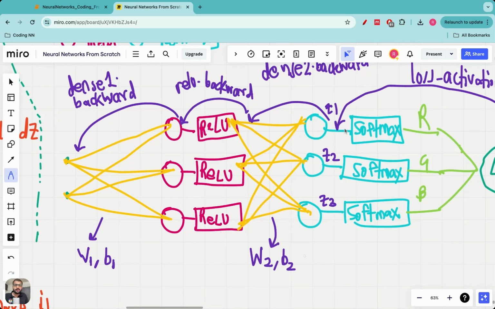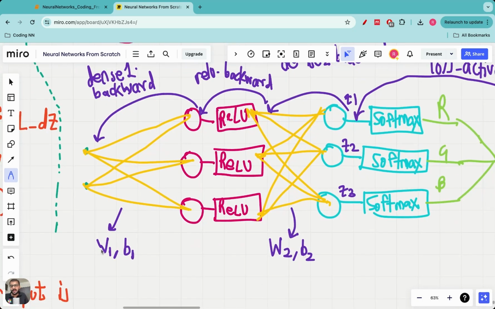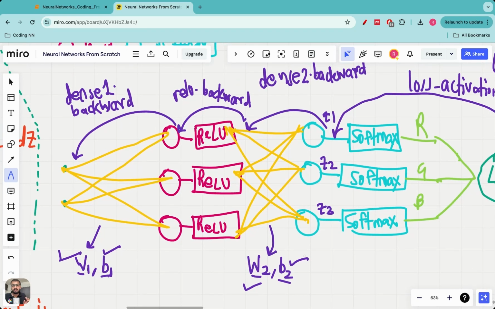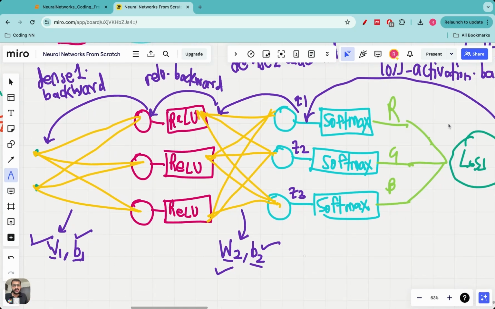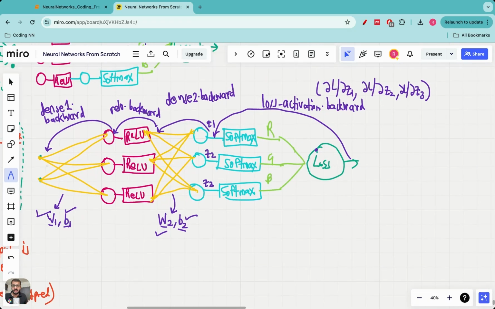And then finally, each of the outputs of these neurons goes through the softmax activation function. Now, in order to update the weights and the biases of these layers, we need the partial derivative of the loss with respect to W1, the partial derivative of the loss with respect to B1, the partial derivative of the loss with respect to W2, and the partial derivative of the loss with respect to B2. That's our final goal. But to find these partial derivatives, we cannot directly go from the partial derivative of loss to W1 since those are far apart.